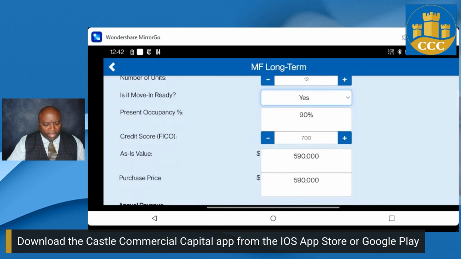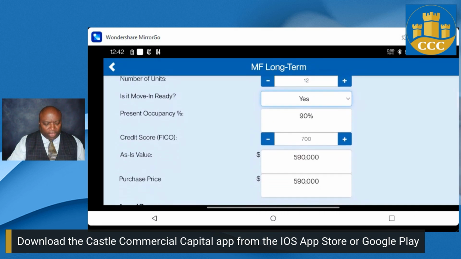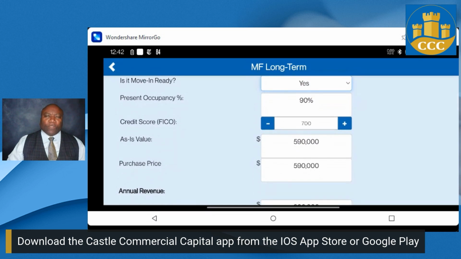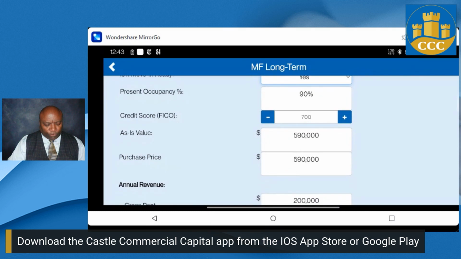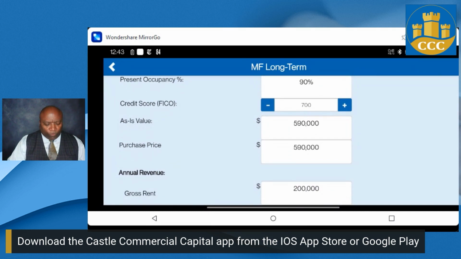And so now occupancy. Now we're going to jump to our rent roll. What is our present occupancy? Your rent roll is going to tell you that. You're going to put that number in. What's our FICO score? We'll stick with 700. That's probably where most commercial real estate investors are going to sit, maybe a little bit better, but we'll stick with that for a second. And all we have to do is just hit the up or down buttons to make that adjustment.